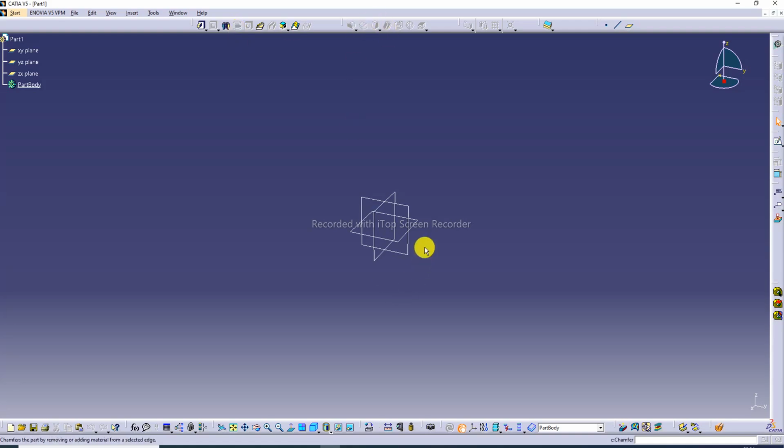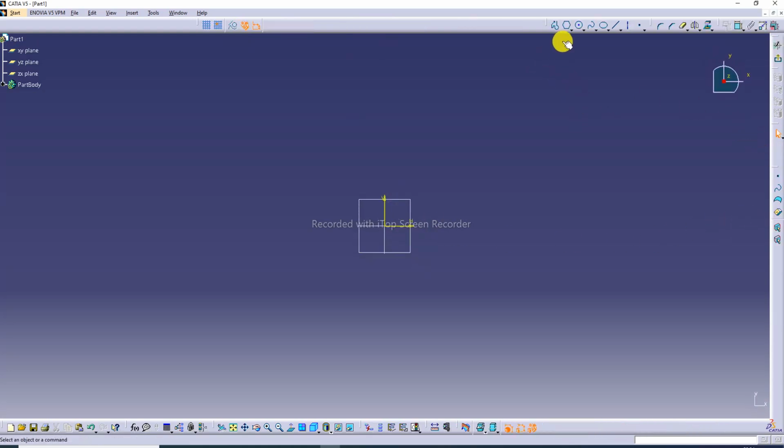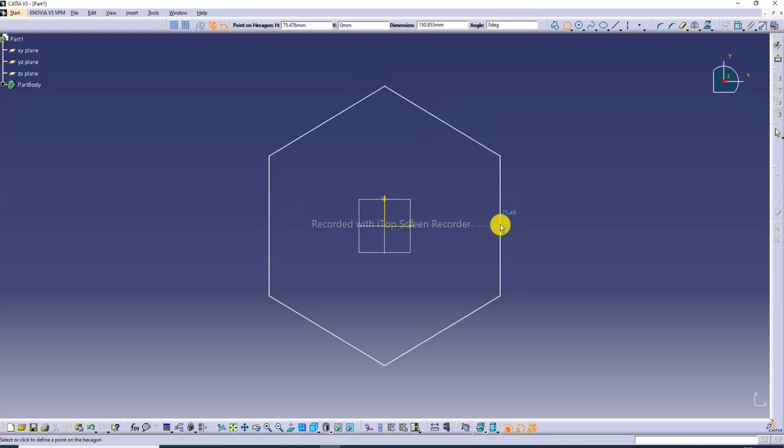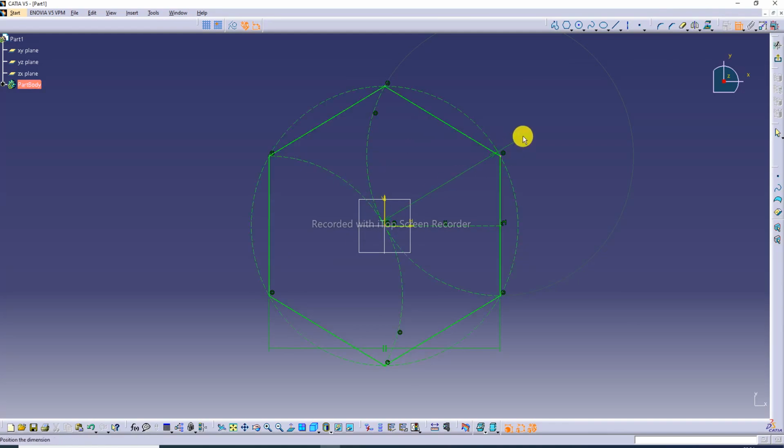Okay, at first select the XY plane and draw any 2D sketch. Okay, at first the 2D sketch drawing, this is a hexagon. Okay, and this is a hexagon. And this dimension is a diameter.